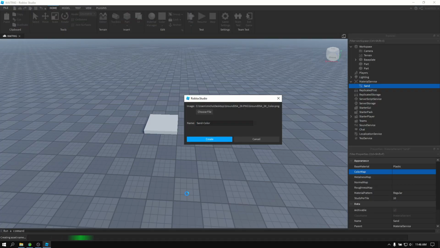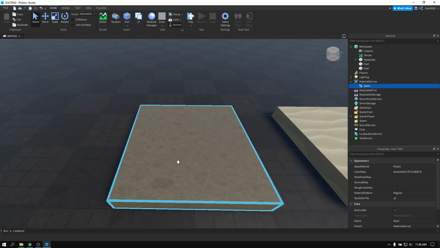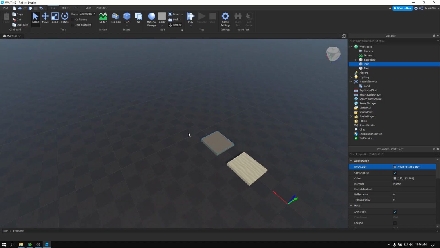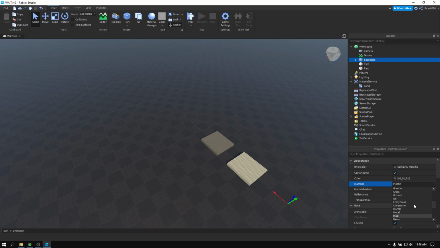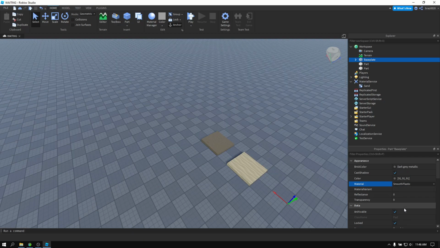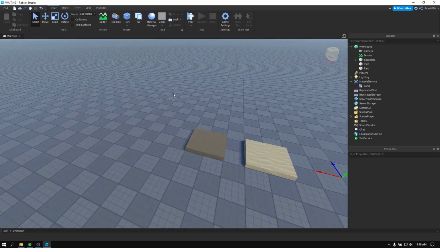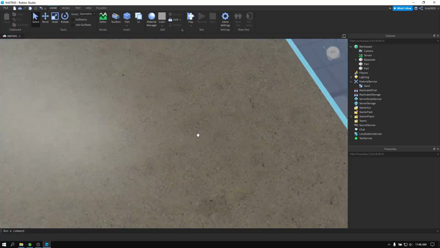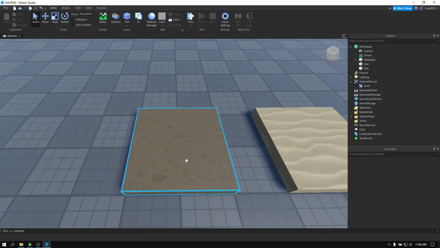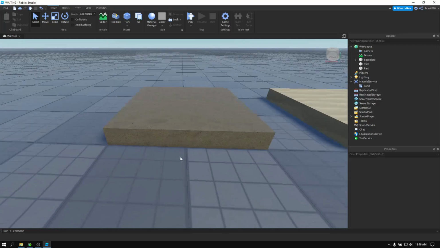Hit create. It might take a few seconds to create, just because this is a more advanced material than Roblox's default ones. Once it has done that, it should come up on the part that you have here. And as you can see, it came up on the base plate because the base plate has plastic. I'm just going to change that to smooth plastic just so it doesn't look too weird. So as you can see, we already have our sand material, but it's not looking as real as you think.